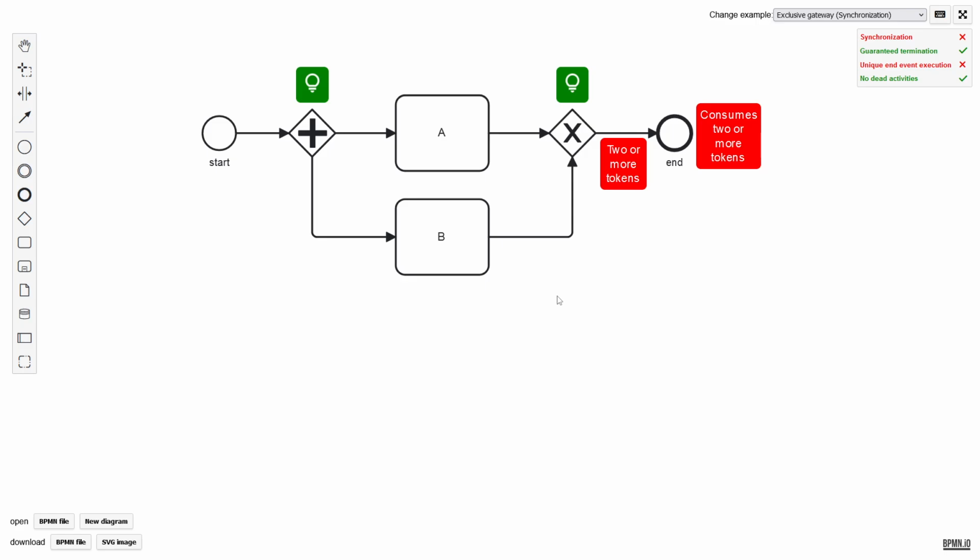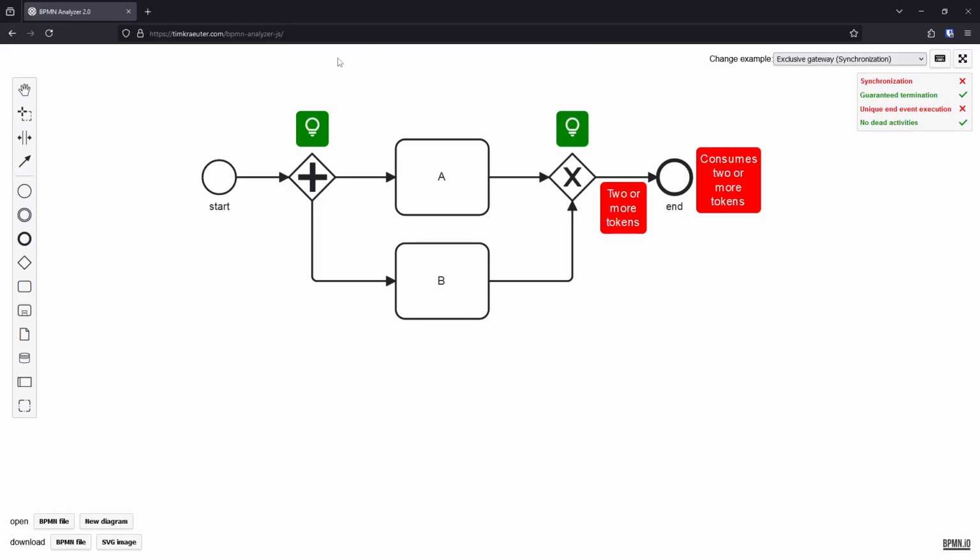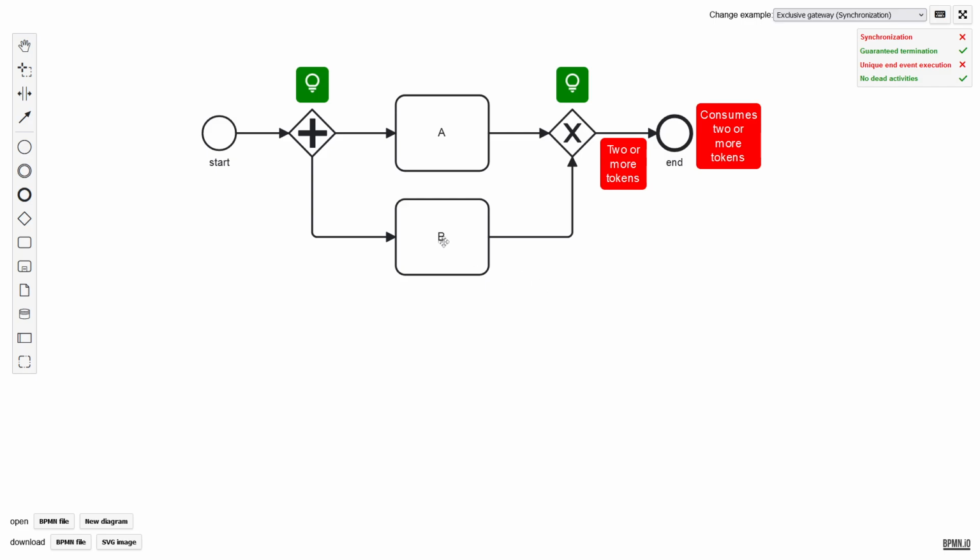So the BPMN Analyzer is integrated into a normal BPMN editor, as you can see here, and will, on every change, check if all the properties we see here on the top right are fulfilled. In this case, we added an activity, and the BPMN Analyzer checked the updated model and saw that this activity here can never be executed. And if we delete it again, the analyzer will show us that there are no dead activities anymore.